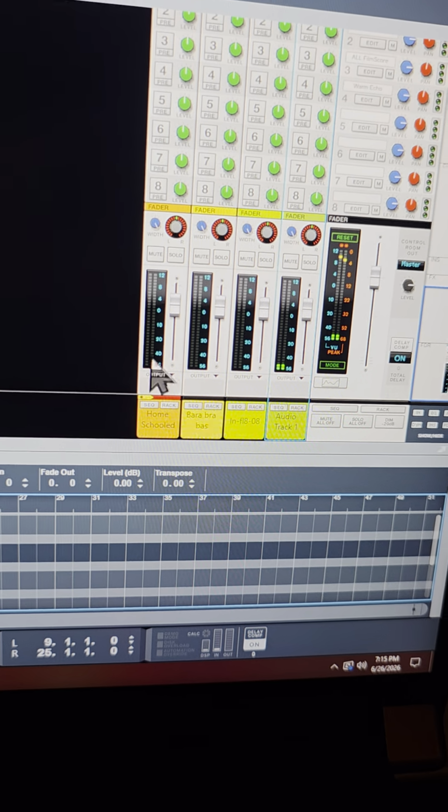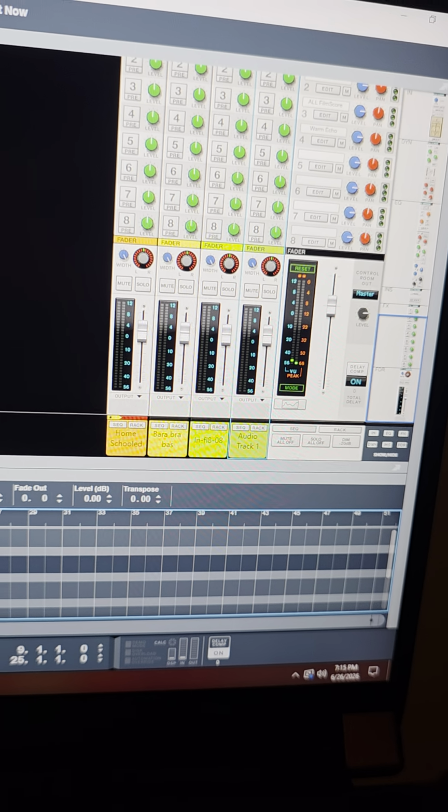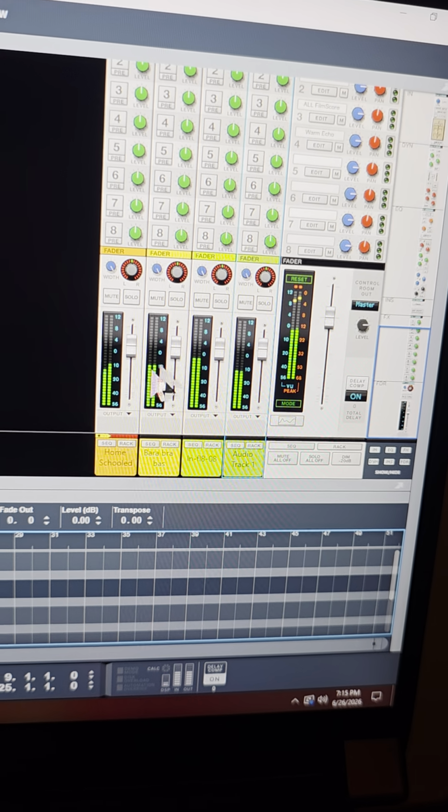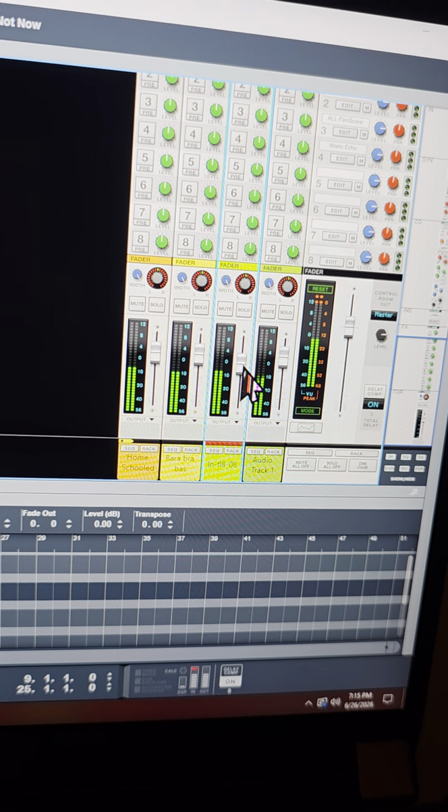Every DAW is going to have these little faders. You could change the volume of stuff. So let's say something's a little too loud or quiet. I could change it. Piano's a little too loud. Let's go ahead and turn it down.